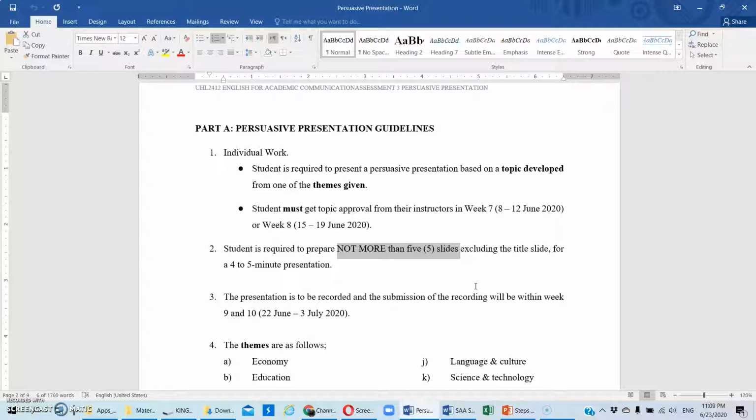Remember, the time limit for your presentation is within 4 to 5 minutes. So 5 minutes is the maximum time given. If you present more than 5 minutes, marks will be deducted.